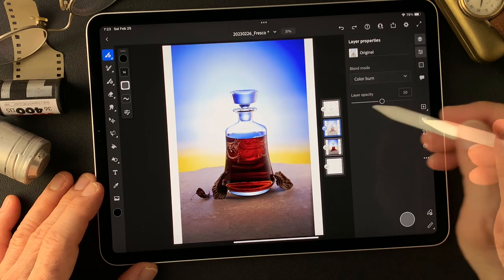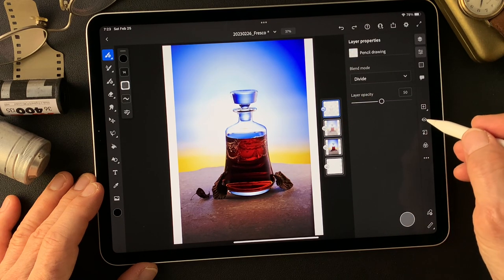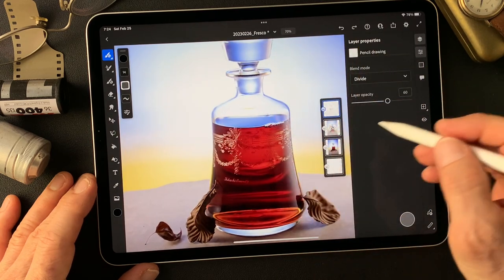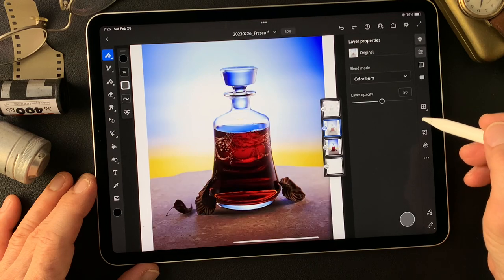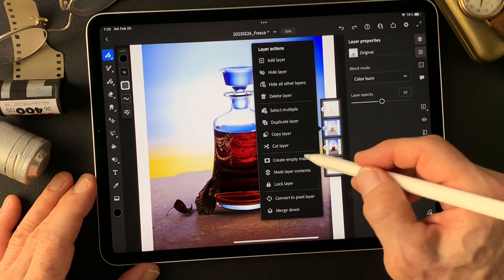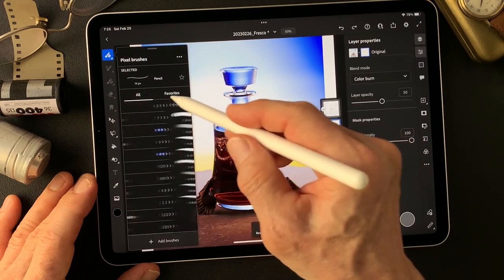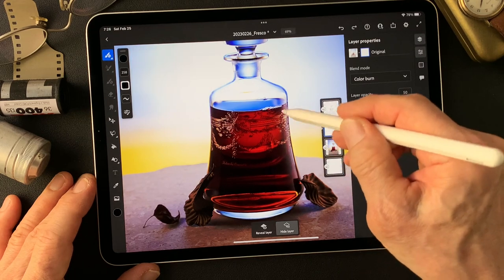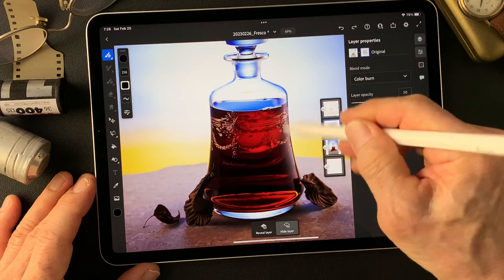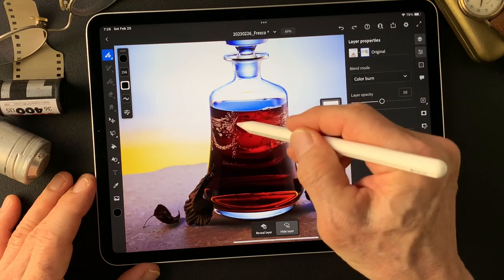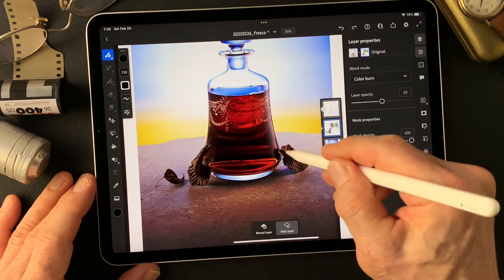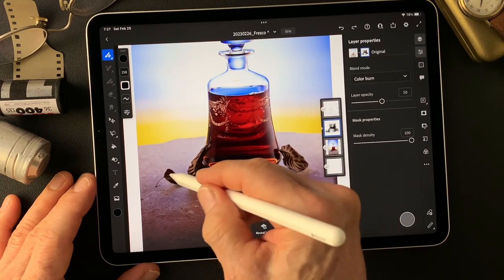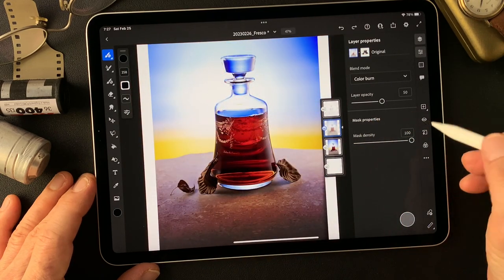Darken colors and divide to shiny label touch. Okay, let me finish up this base image. Darken colors with this. So create the empty mask. Brushes, basic to soft round, opacity to hide this. Not much.